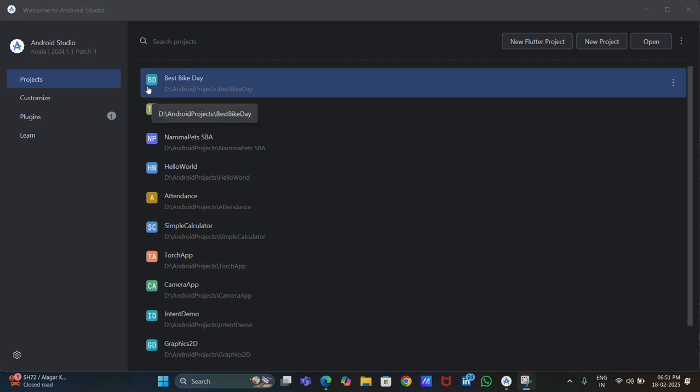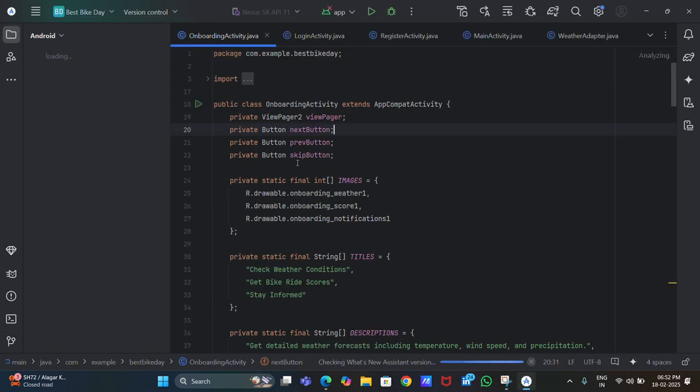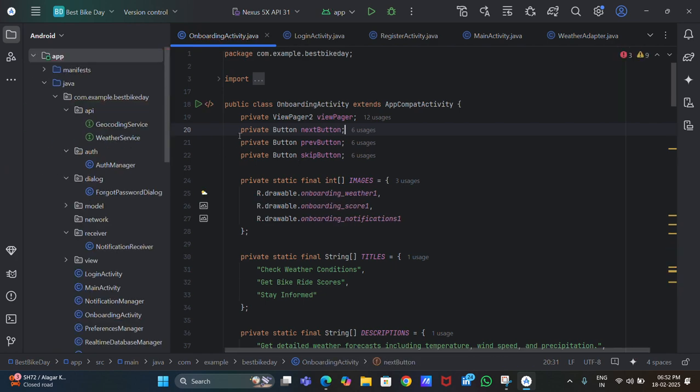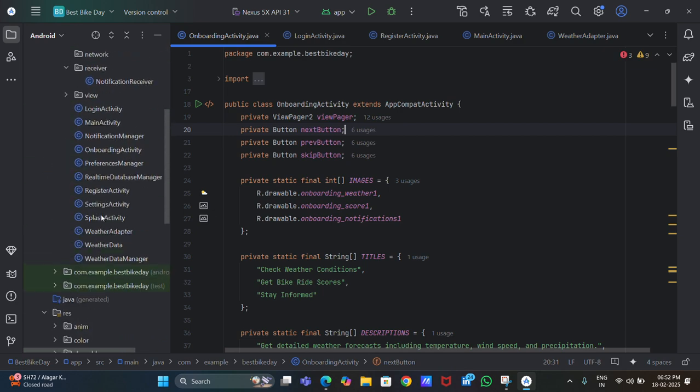Okay, now we are going to open the Best Bike Days project in Android Studio, because I'm using Android Studio for developing the Android application. Okay, now I have opened the Best Bike Days project, and all the files have been loaded successfully.